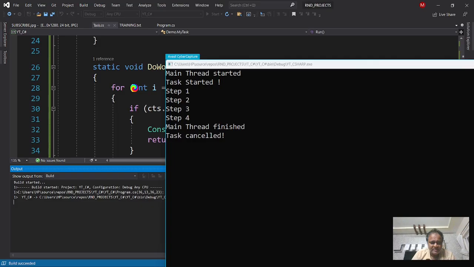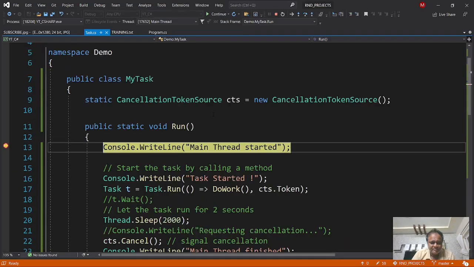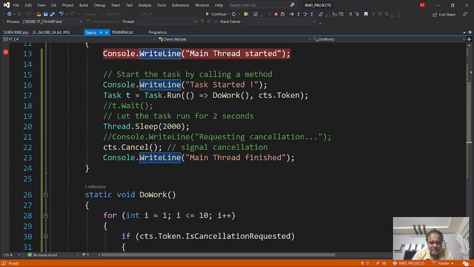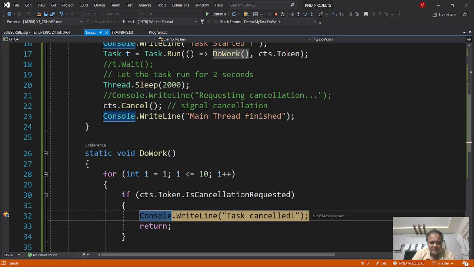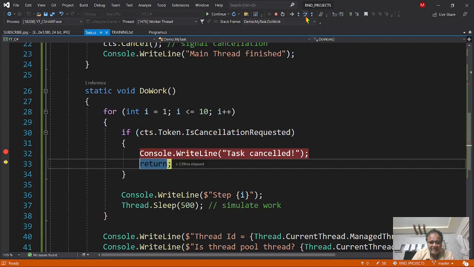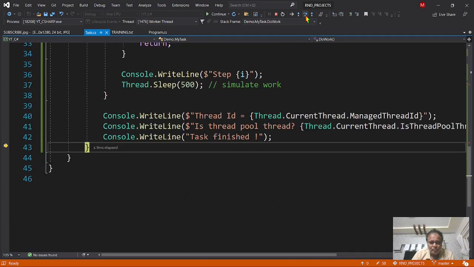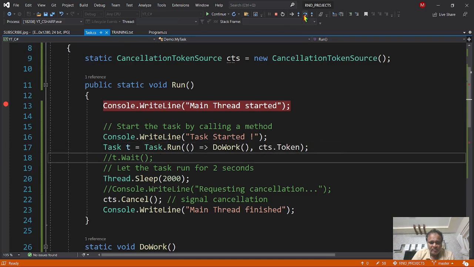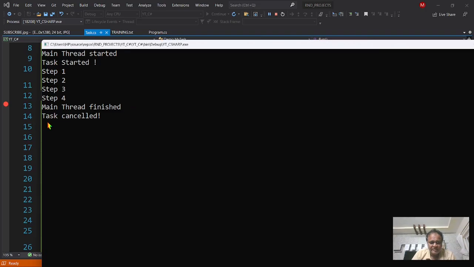We will do debugging and keep a breakpoint here. Since we are calling the Cancel method, it will go inside this. See, after 2 seconds we called the Cancel method, so it went inside this. Now it is returning, so the method is getting over, meaning finished. Method execution is done. Now the main thread is also finished and the task is cancelled.